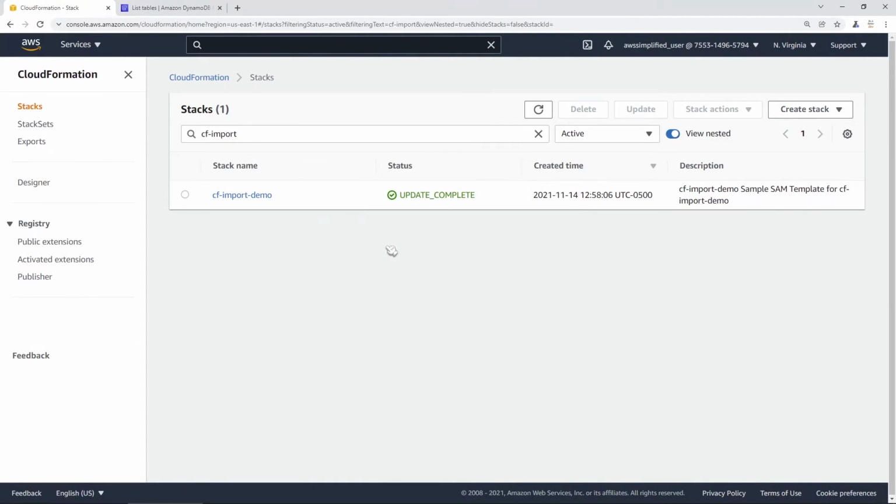Looking to migrate manually created AWS resources into CloudFormation? Then this is the video for you. In this video, I'm going to walk you through how to import an existing DynamoDB table into CloudFormation so that we can use SAM or CDK to modify it. So let's get started.